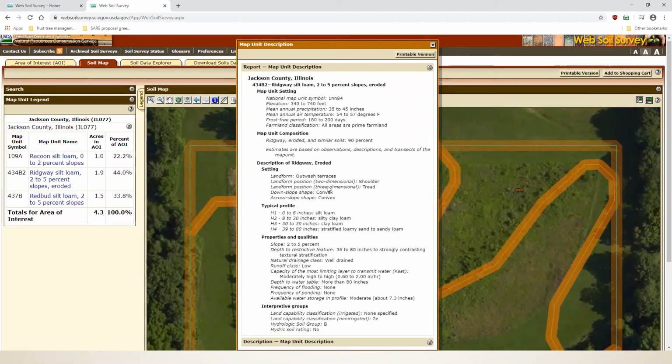If I click on that soil type, it's going to open this up and give me further information, such as precipitation and weather information. It'll tell me the profile here. In the topsoil we have silt loam. In the horizon 2 subsoil, we get into some silty clay loam, and then stratified loamy sand to sandy loam, and even further properties and details.